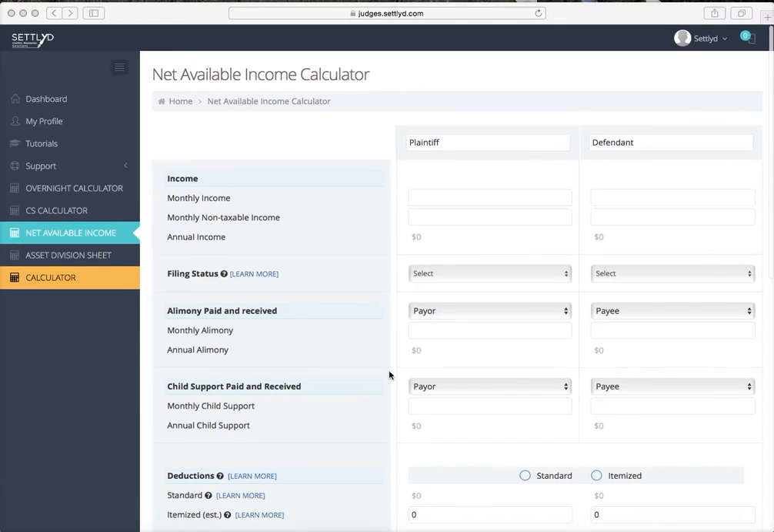Sean Kiefer here again to do another tutorial for you, this time on the net available income calculator. In short summary fashion, this calculator is designed to look at the income of the parties, taking into consideration child support and any alimony that would be paid and received, and it would be used to determine the net available income each party would have over at the end of each month, and you can also have annual numbers and tax consequences as well.